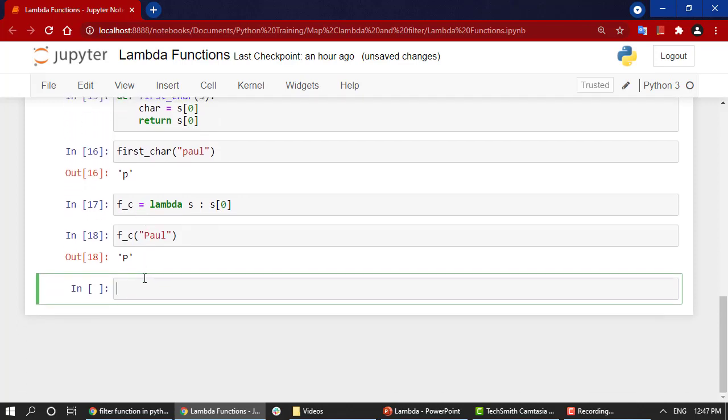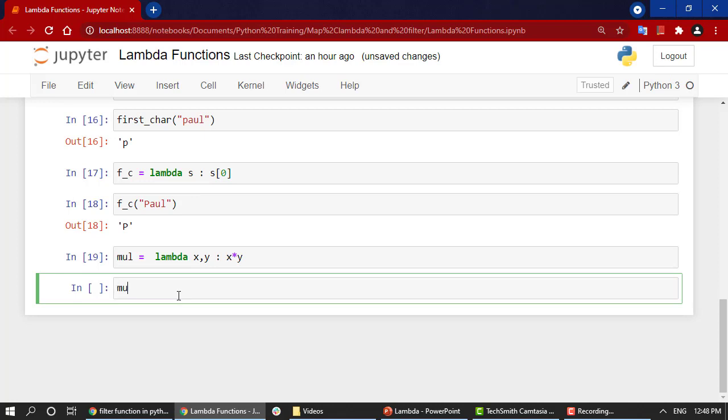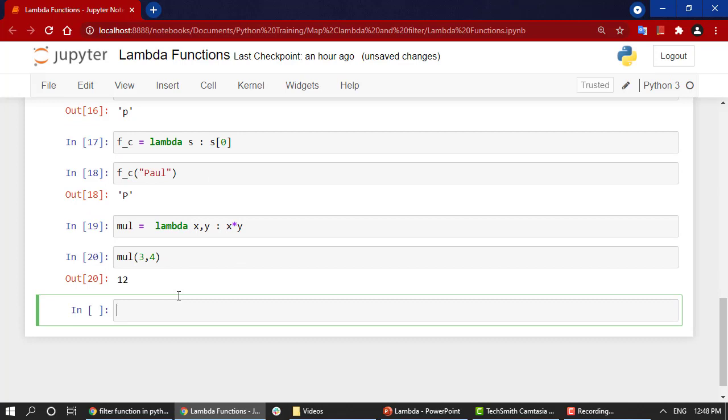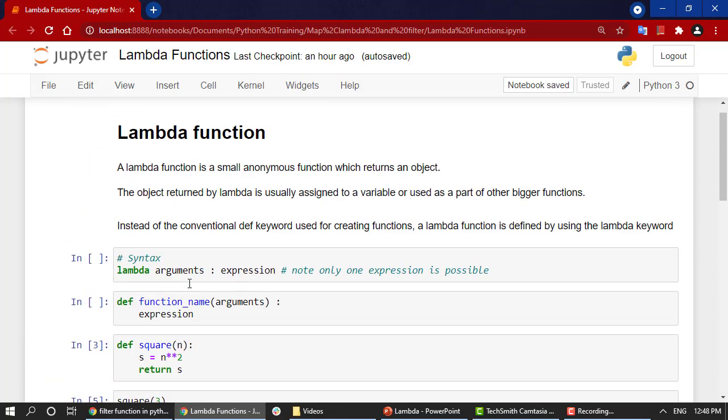So now let's look into how we can pass multiple arguments into this. Let's say we have a function that takes two numbers and gets the sum of them, or the multiplication of them. What we can do is create a variable mul, and take lambda. Inside of this I will have x comma y, and it should return x * y. So if I pass 3 comma 4 to mul, I will get 12, which is the multiplication of both numbers. That's how we create lambda functions.